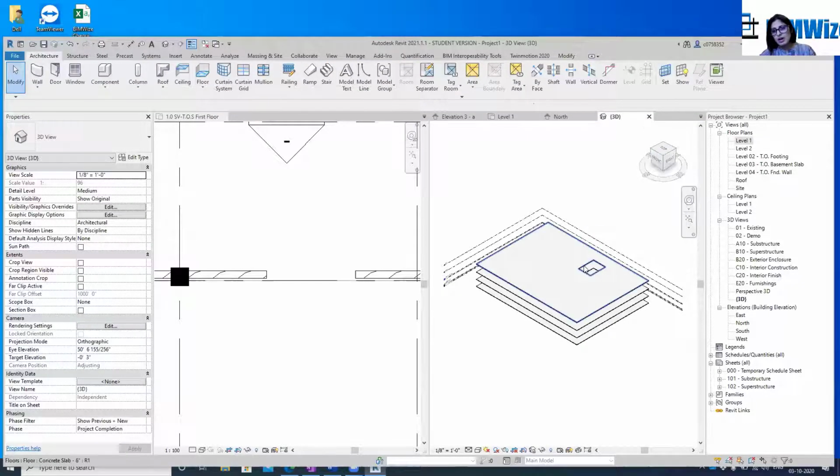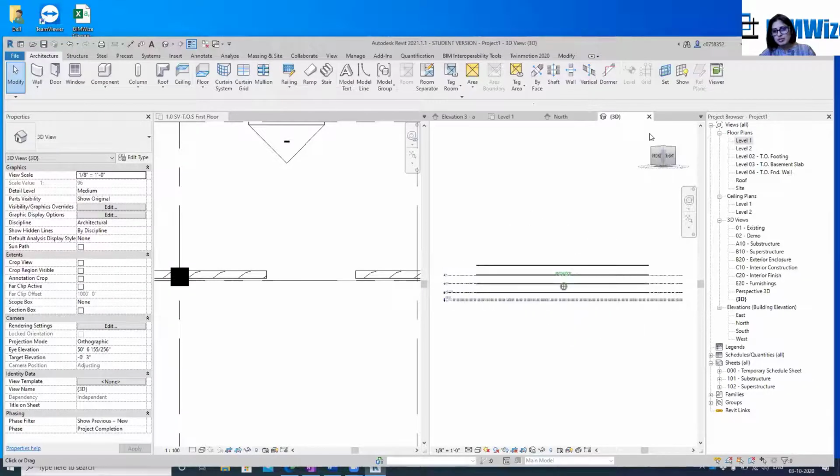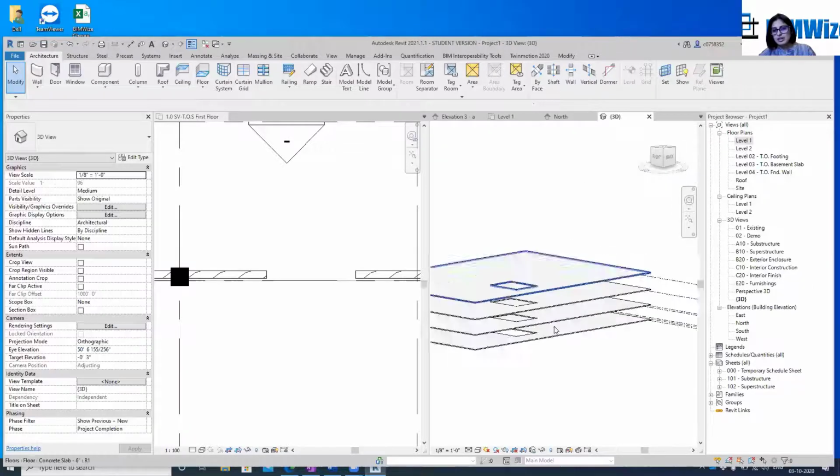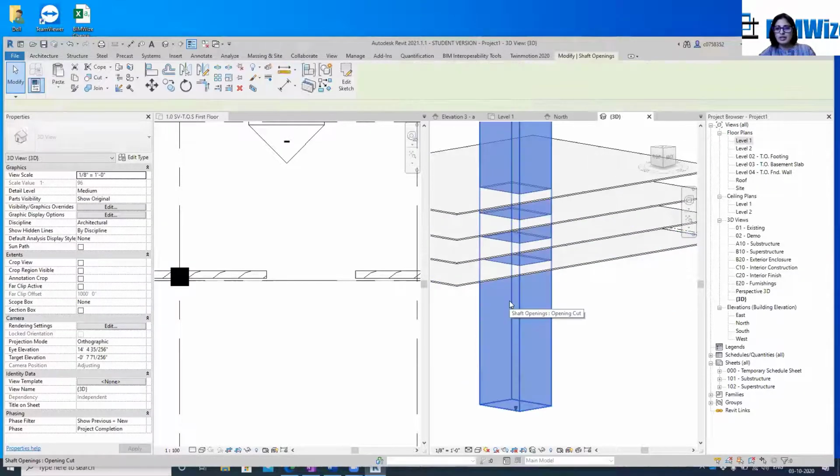And see this. Why I did this? Because it did not extend itself. But can you see that I created an opening all the way.